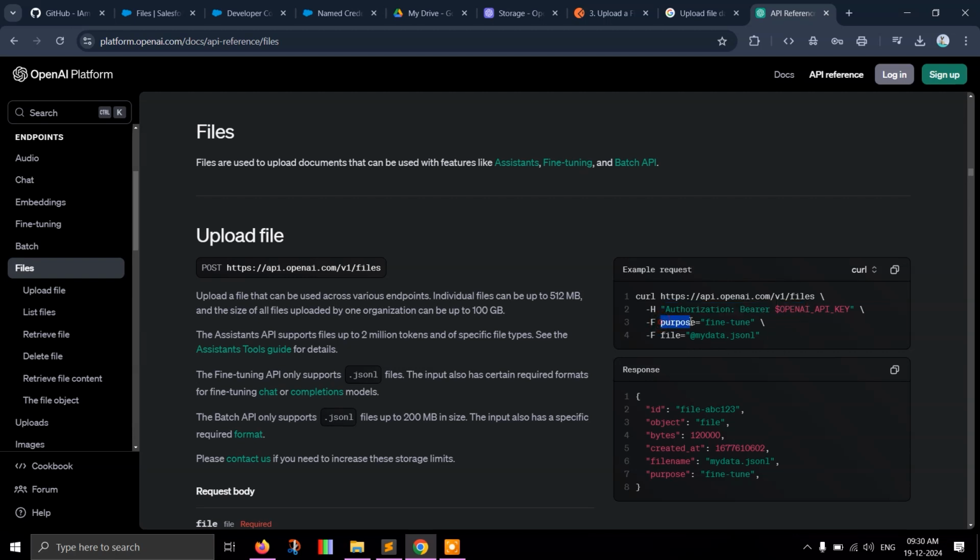And there's a purpose. Minus f means this is in the body. So we have to pass two pieces of body form data information. Minus f is body in form data format. One is the purpose, which is text content.